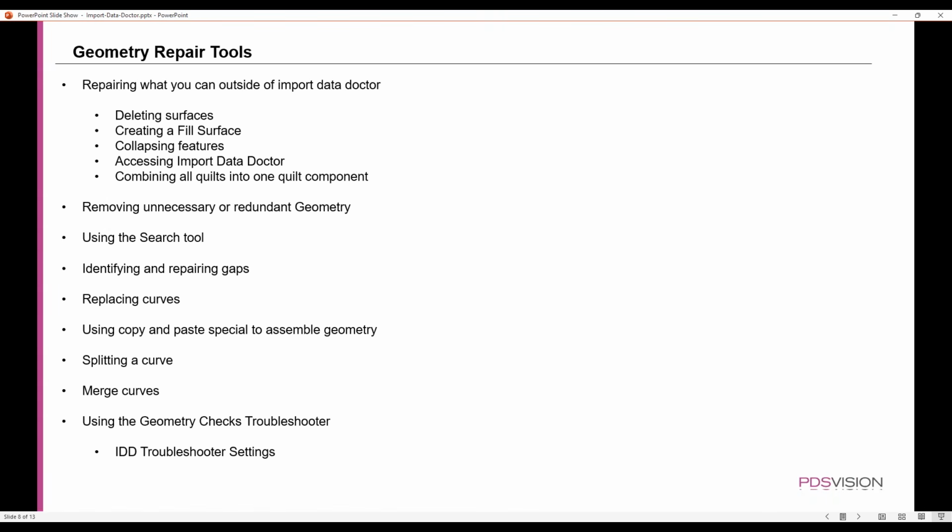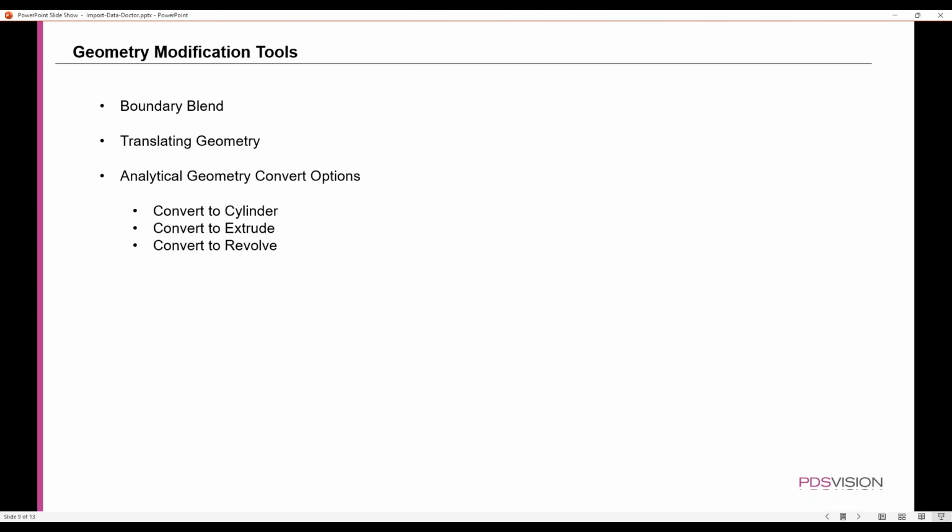We'll also take a look at removing unnecessary or redundant geometry, using the search tool, identifying and repairing gaps, replacing curves, using copy and paste special to assemble geometry, splitting a curve, merging curves, and then also we'll look at the geometry checks troubleshooter and look at some settings that we can check off there.